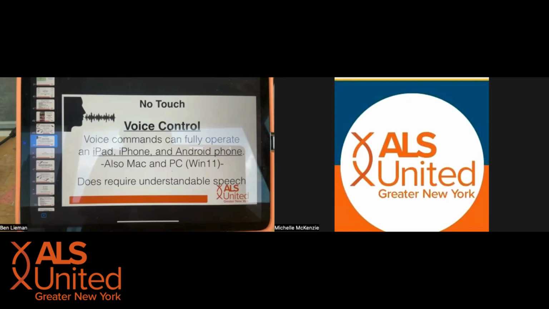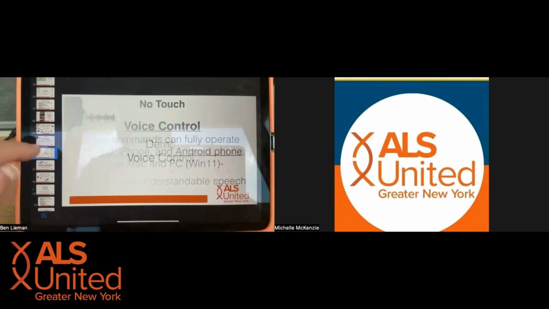So it's a fairly universal accessibility feature. With PCs, it needs to be on Windows 11. Windows 10 does have some capabilities of voice access. It's just a little more limited. You can still get around and do a lot with your voice with Windows 10, but it's not as versatile as all of the other devices.